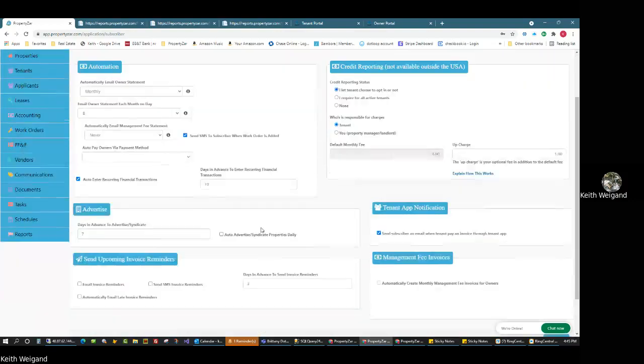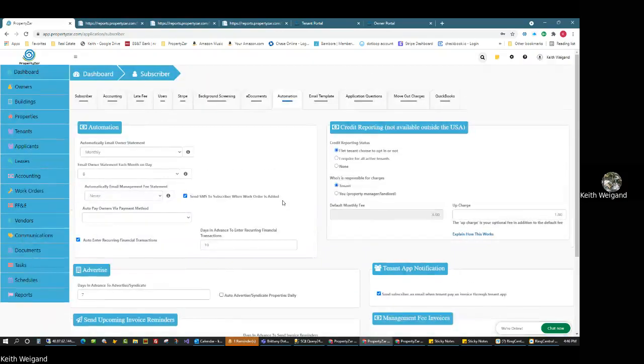I won't go through automation. Just a lot of setups here. Send a subscriber an email when a tenant pays an invoice. Days in advance to advertise, and that's not available through the basic, the free version. Send text invoice reminders and email invoice reminders 3 days in advance. This is upcoming invoices. This is late. If you turn those on, it'll send email reminders, text reminders, all kinds of automation here.